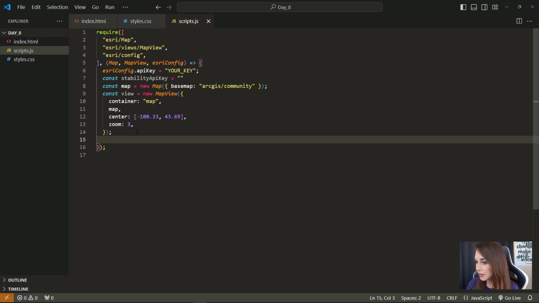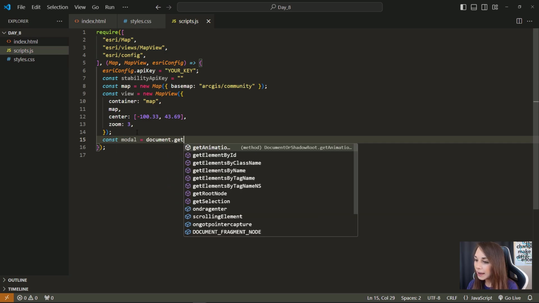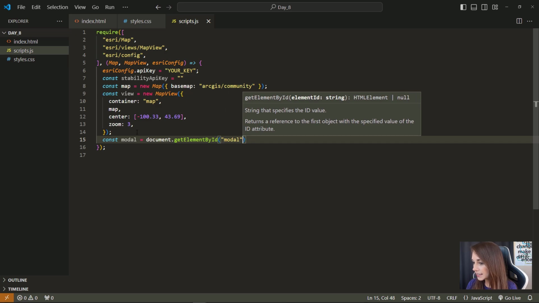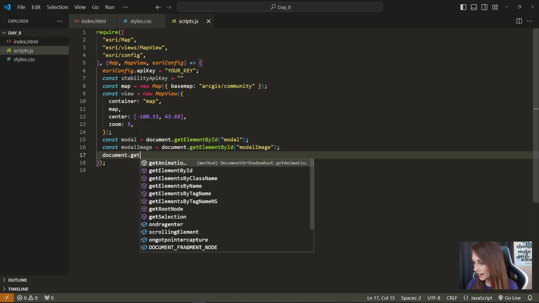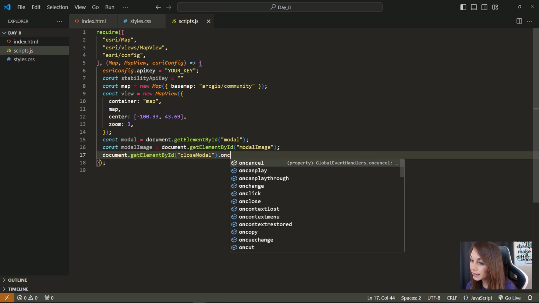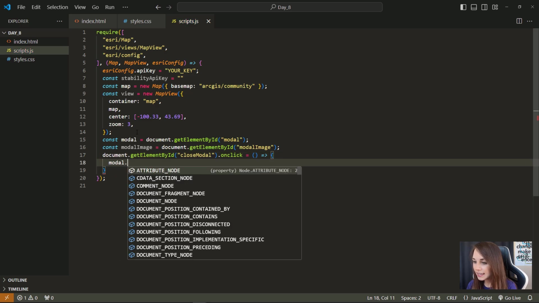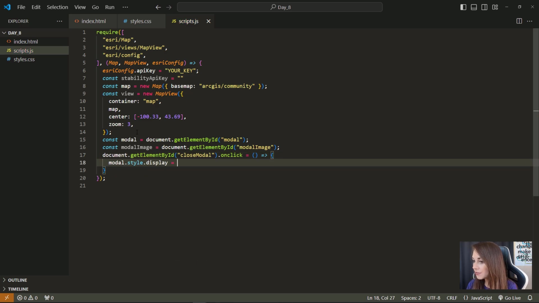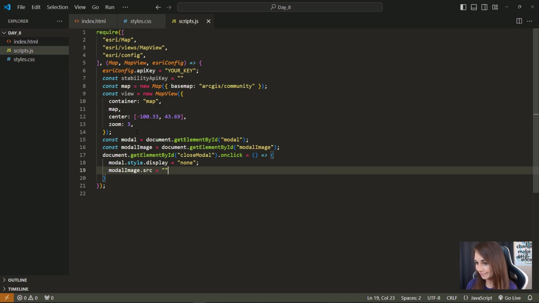All right, now to the JavaScript. So first I need to set up the modal functionality. I grab the modal element and the image inside the modal using getElementById, and this will allow me to control when the modal shows and what image it displays. And next I'm going to add a click handler for the close button. So when someone clicks the close button, I want to hide the modal and clear out the image. So to do that, I set the modal's display to none and reset the image src to an empty string.